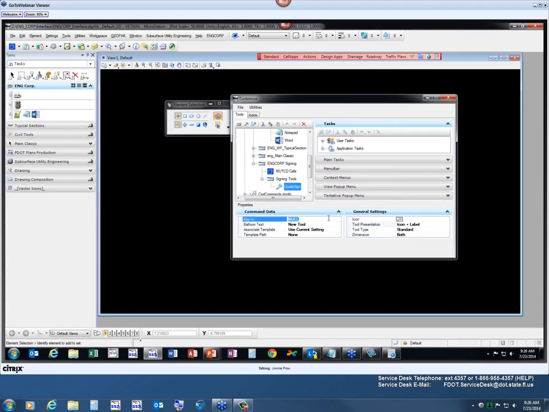And then enter the MDL load and then the guide sign application name. And then you would have a tool there to launch guide sign from your toolbar. You create another one to launch draw sign, create another one to launch any other external applications related to signing that you wanted there.